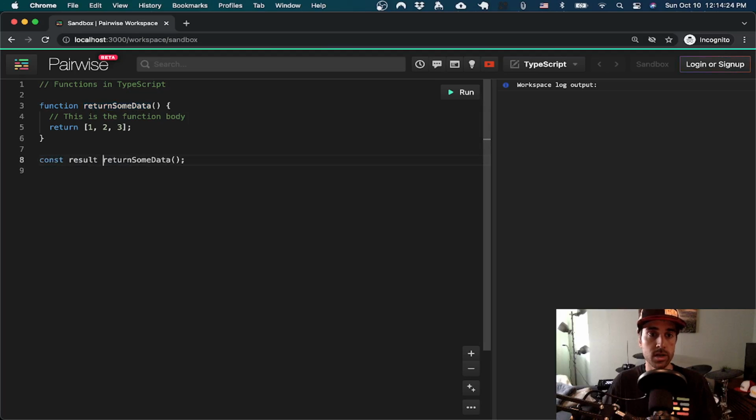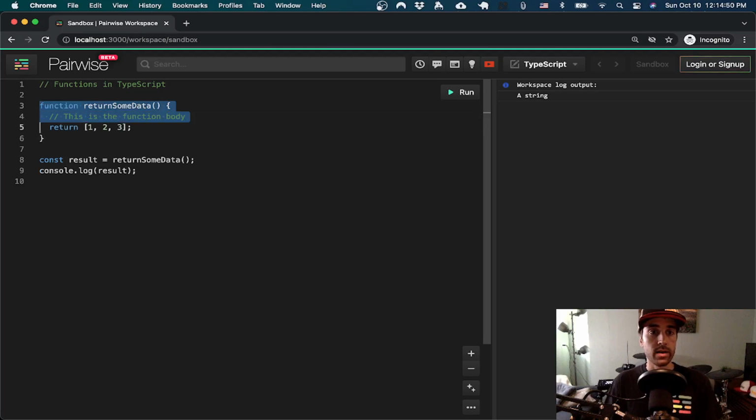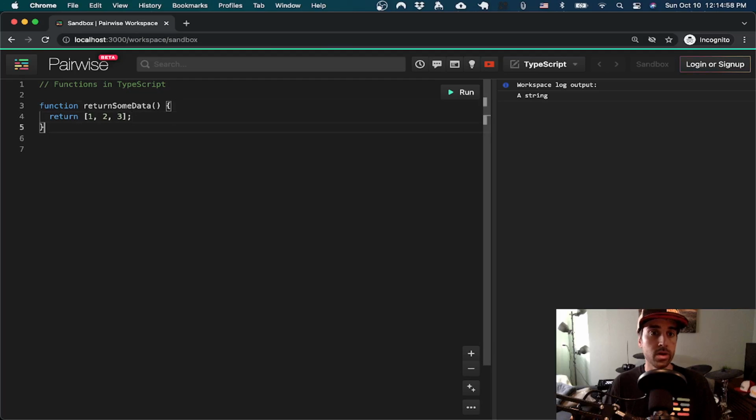So here we could say result equals returnSomeData. Now just to put this all together, we can then console.log result, and we can run this code, and you can see that we get this array right here, 1, 2, and 3. And if I change this to be something else like a string, you can see now we get a string over here. So this is how you can create a new function, and then you can return some kind of data from the function.